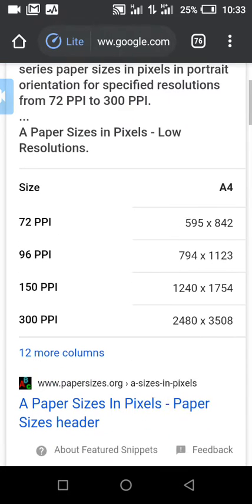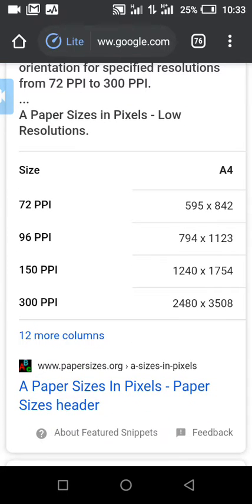Now it will bring out different PPI. So we are going to choose 300 PPI here. So you see now the size is 2480 by 3508. So I'll just copy here, come here and copy this.